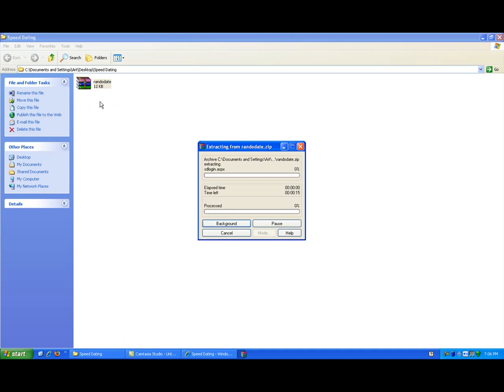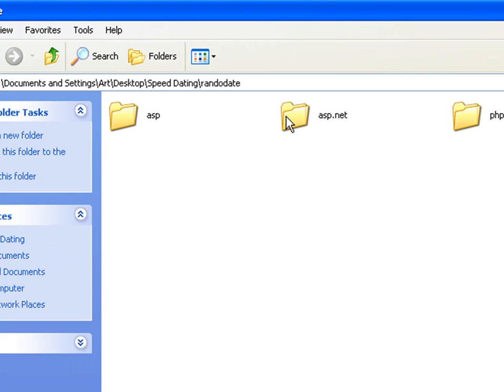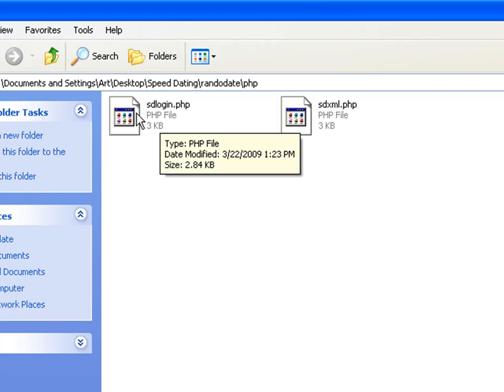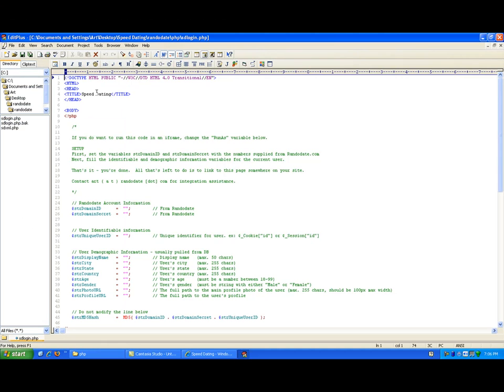Included in this sample are both ASP, ASP.NET, and PHP samples. So for today, we're just going to go inside the PHP folder and load the SD login file. This is a file we need to modify in order to be able to log our users in seamlessly.